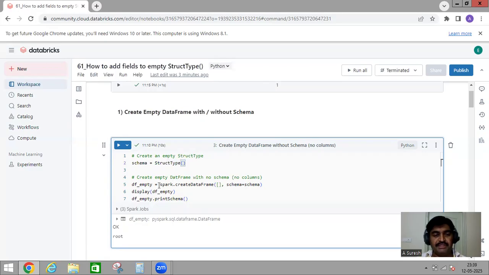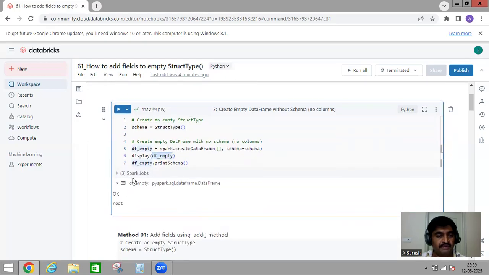Later I'm creating a data frame with spark.createDataFrame. I'm passing data as an empty list and defining the schema as the struct type. That means my data is empty and the data types are also empty, so the schema is empty. If I try to display this data frame, I'm getting an empty table and empty data types, meaning the schema is empty. See here, this df_empty. The table is created, but we don't have any columns and we don't have any data.